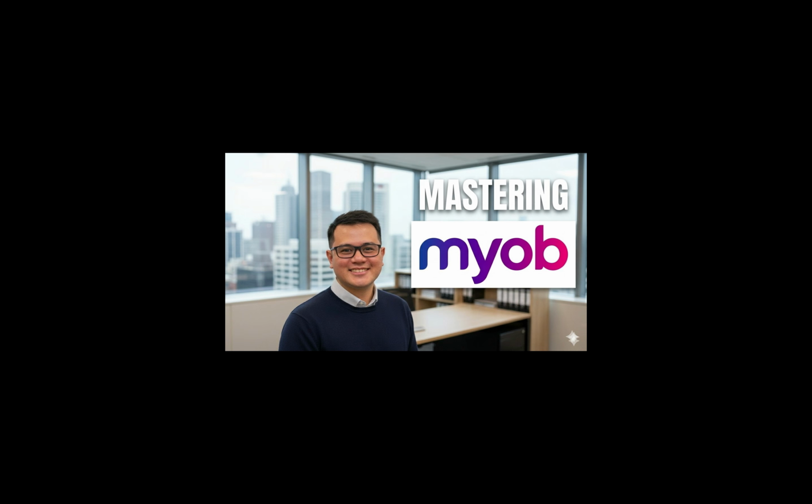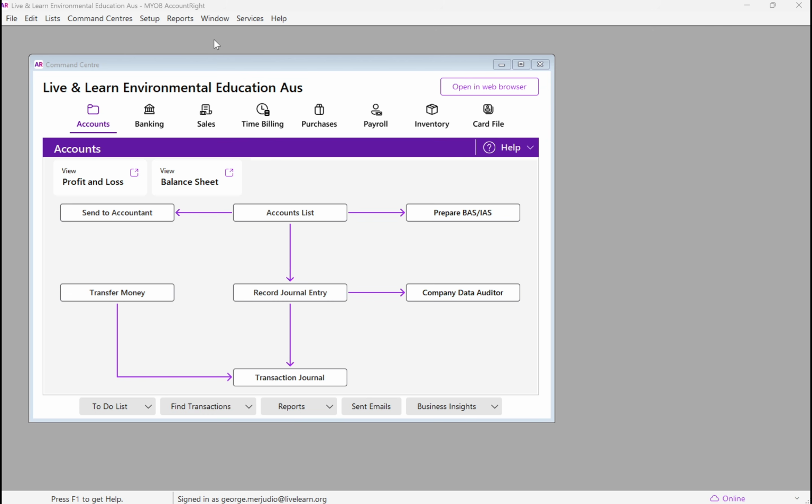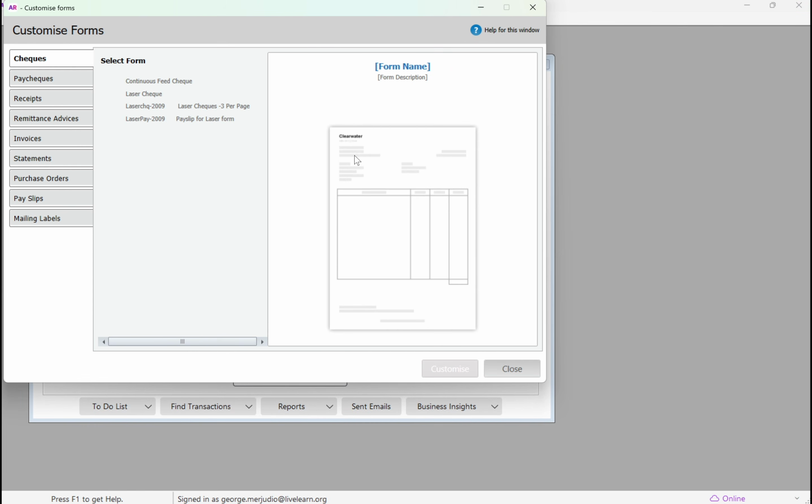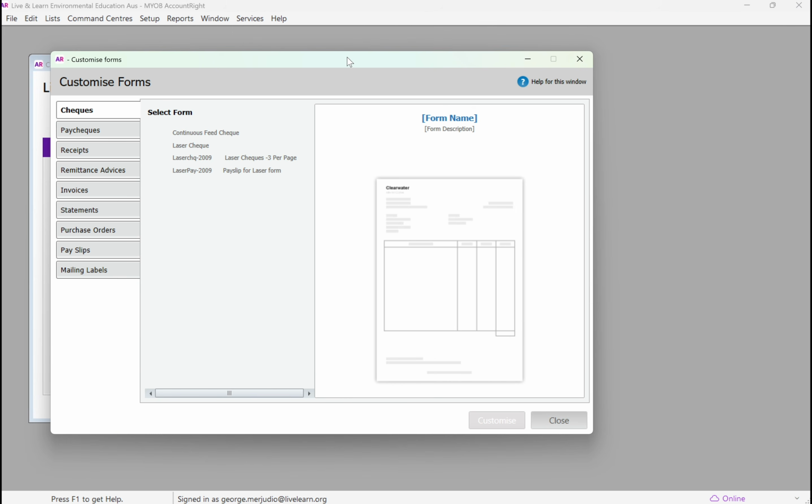In MYOB AccountRight, you have more options for customizing your forms and templates. To access these options, go to Setup and select Customize Forms. This is where you can customize many of the forms used in MYOB, including paycheques, receipts, remittance advices, invoices, payslips, and other documents that can be printed or exported as PDFs.